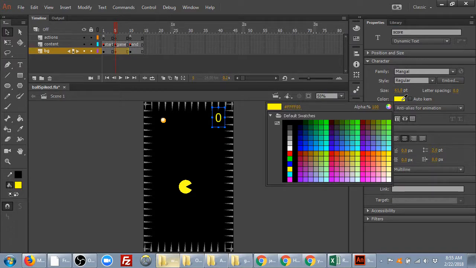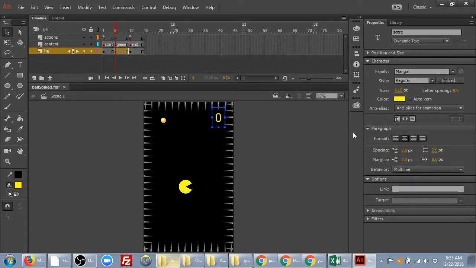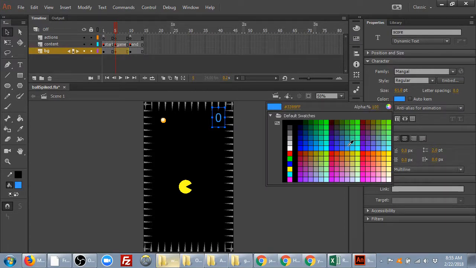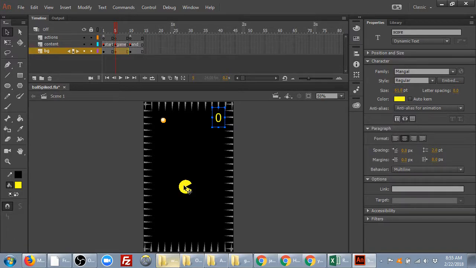Also, this is kind of cool too. If I want this to be the exact color of Pac-Man, I can click on the color, it gives me the eyedropper. I just go off onto the stage and click the color of Pac-Man. And now they're the exact same color. So you can pull colors off of the stage, which is pretty slick.